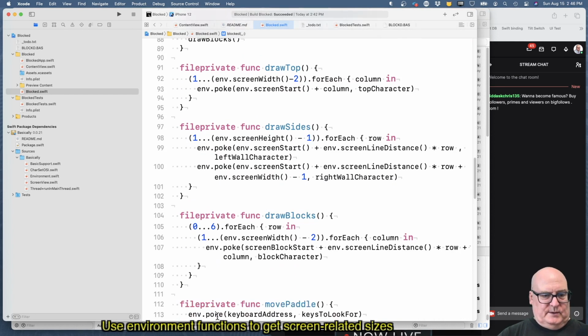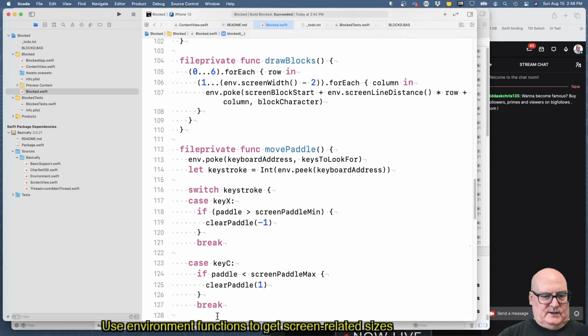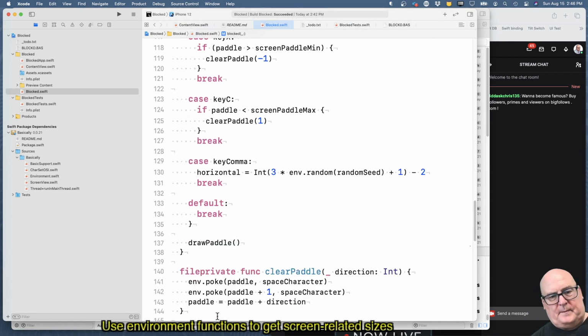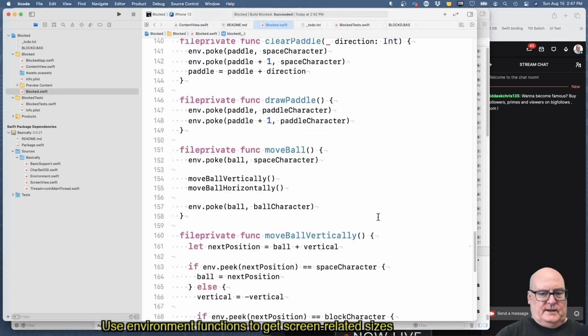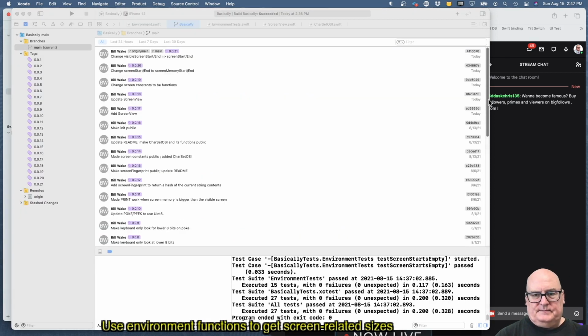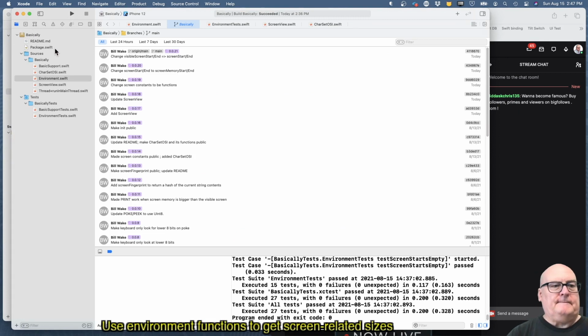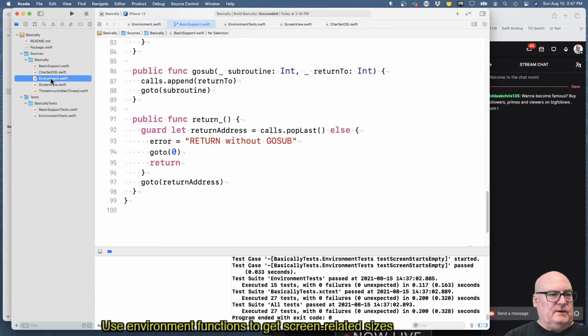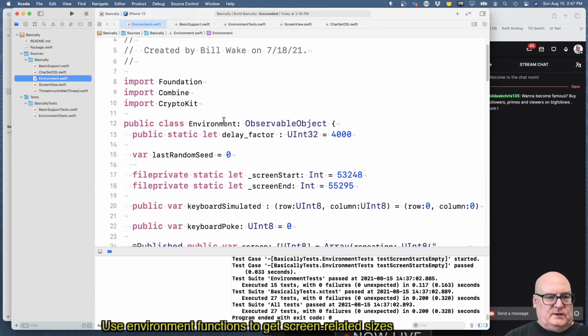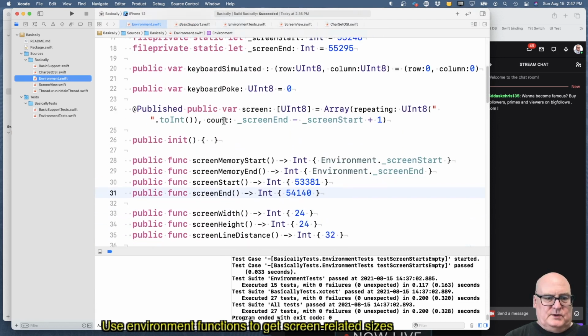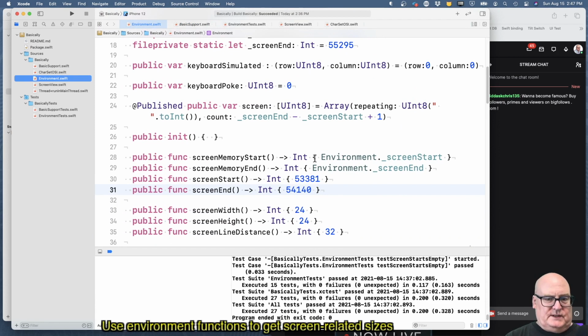Anything else visible here? Not too much. Okay, and then in the library, we didn't touch basic support. We really did focus on the environment. So mostly we had variables for these things. Now they're all functions.